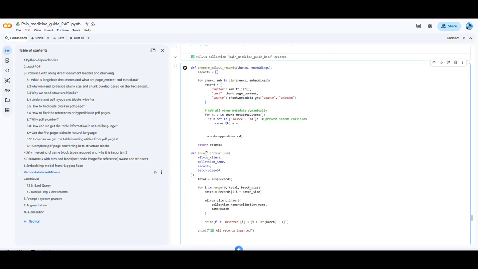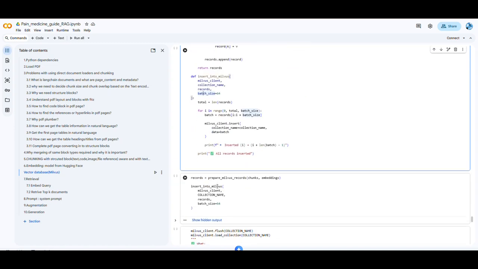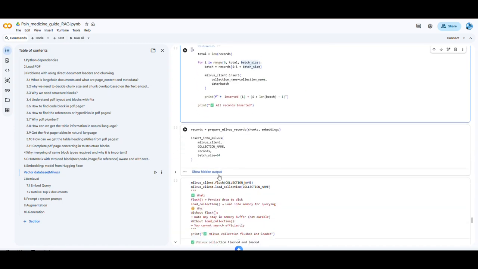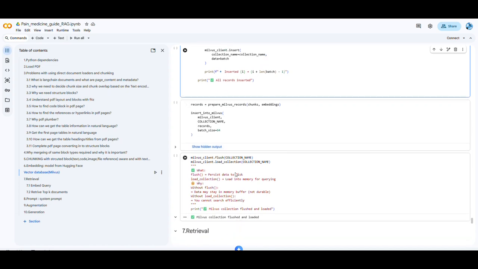Then you have to insert this into Milvus. When you are doing the Milvus insert, we are using batch processing and the batch size is 64. Based on that, it will insert. Okay. Now what we have to do after that is flush it and load the collection. As you can see here, flush persists data to disk. Load collection means loading into memory for querying.